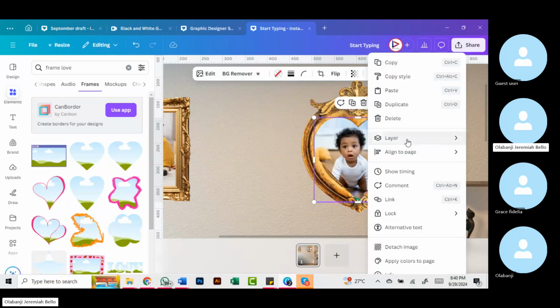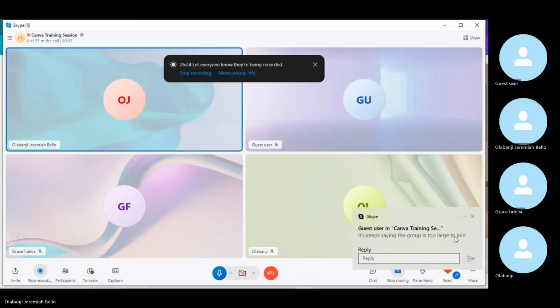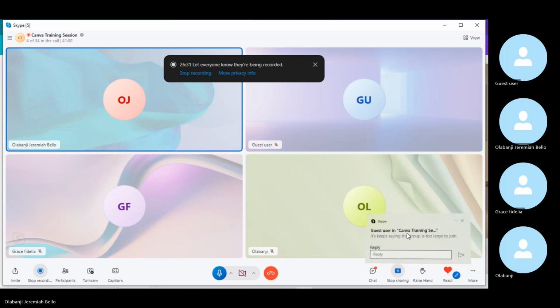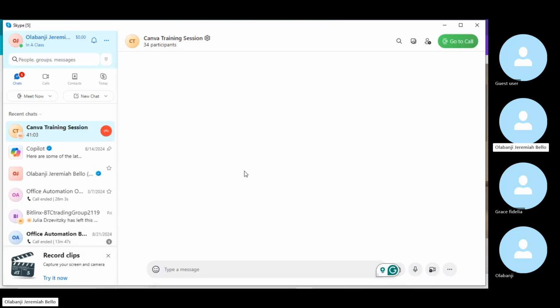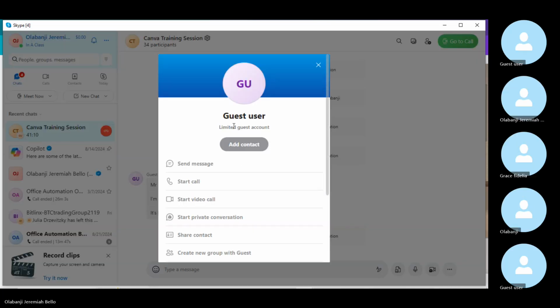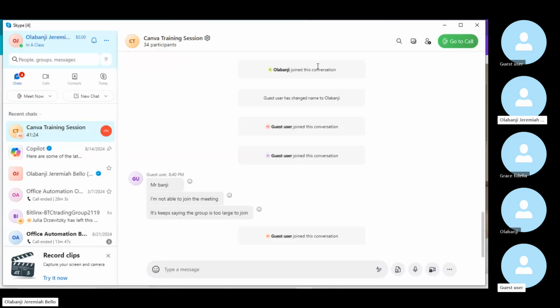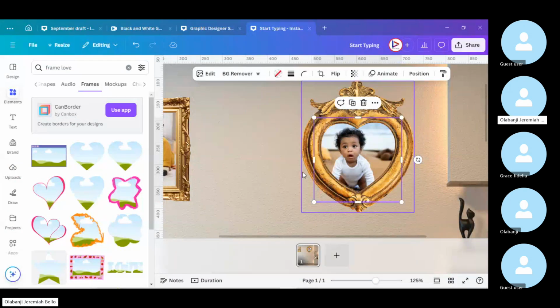Layer. Someone is dropping a message on the chat box. The group is too large to join. No, the group is not too large to join. I'm coming, please. Let me quickly attend to this person trying to join the meeting. Okay, guest user. Send message. I'm coming. I think this particular person is trying to join, but I believe the person should be in the. Okay, you've joined, right? Yes. Okay. Thank you.